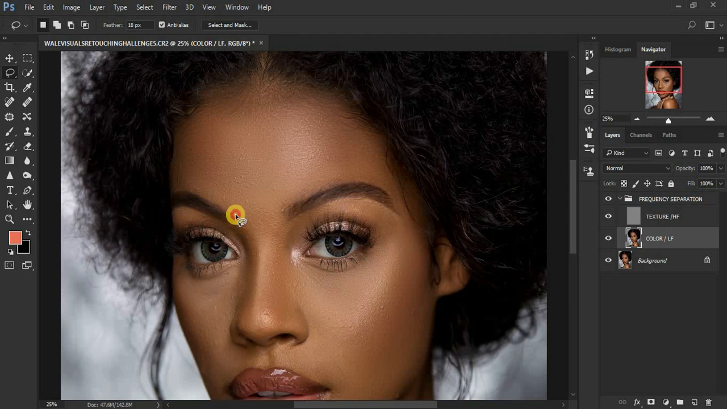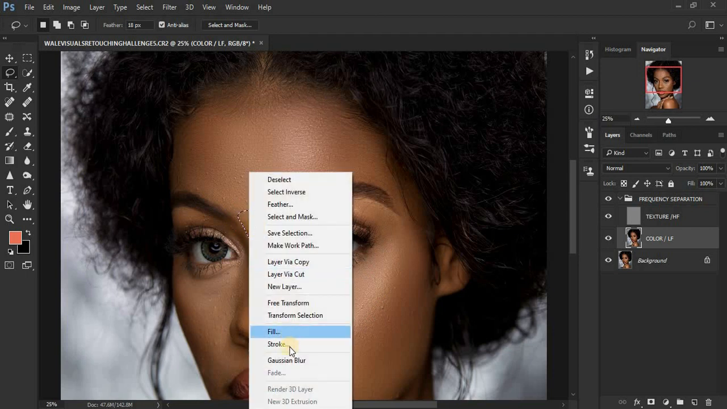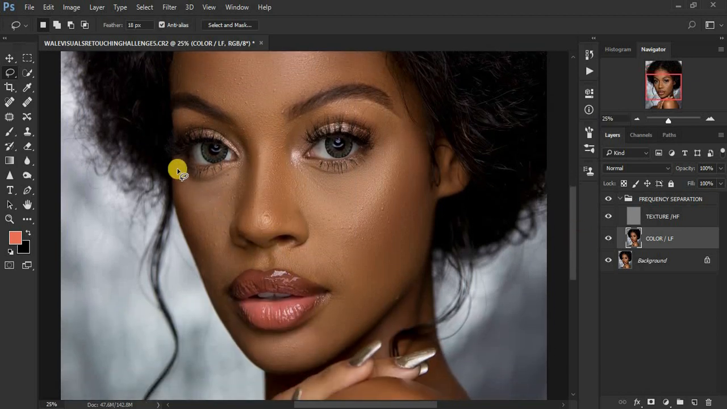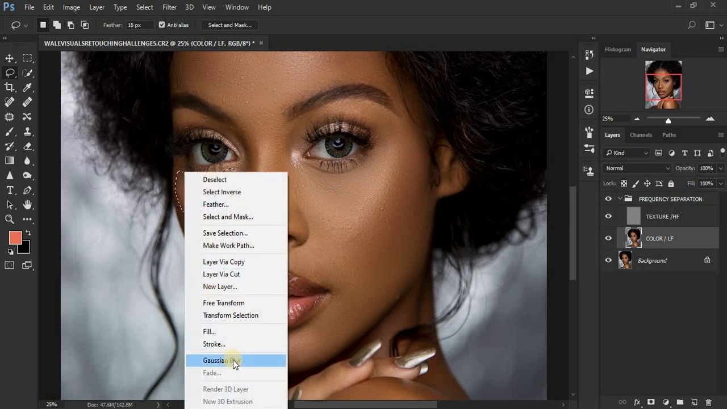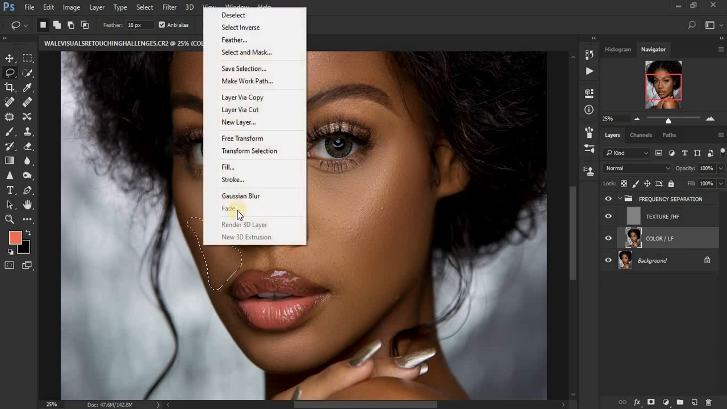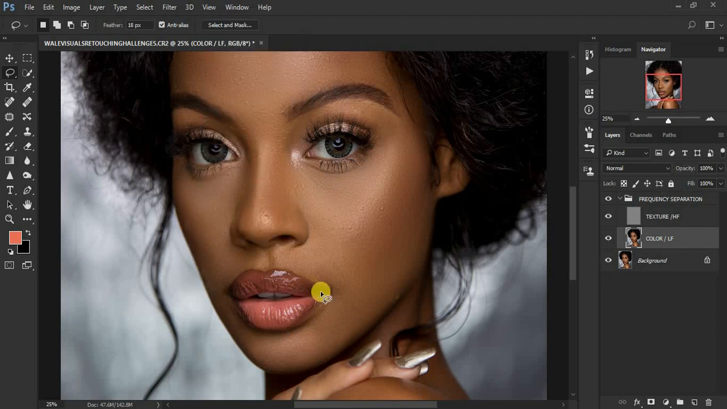So you're going to click and now make a selection, right click and apply it. Make sure you don't leave any area of the face untouched, because it is this that is going to show people how much of a serious retoucher you are, or how much of a careless retoucher you are.